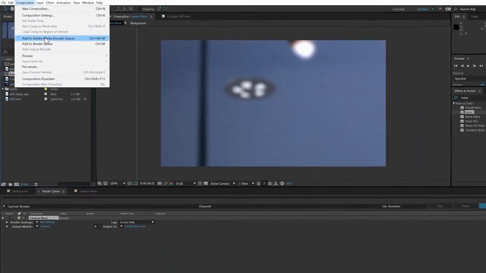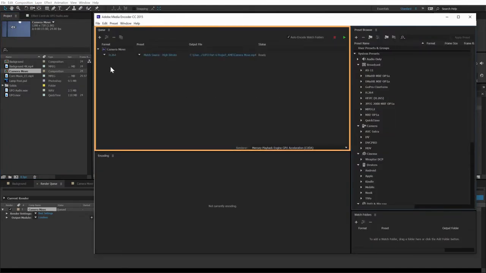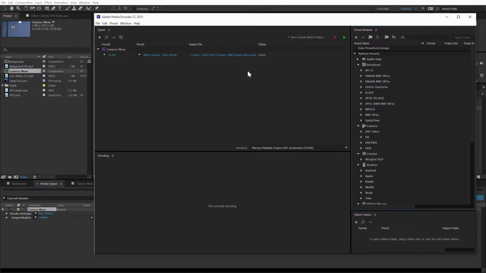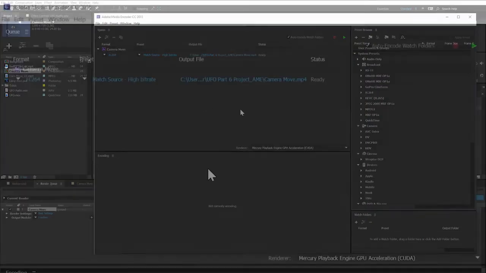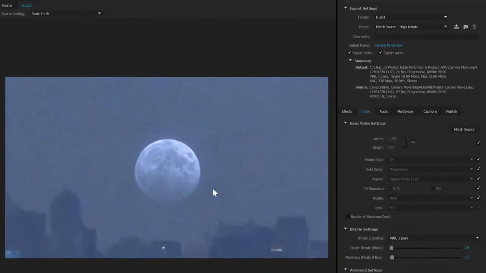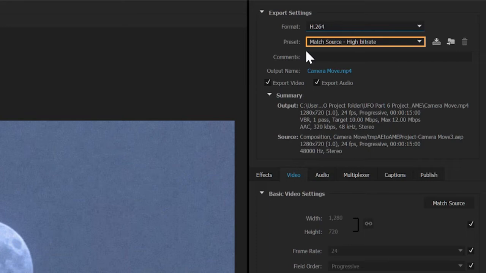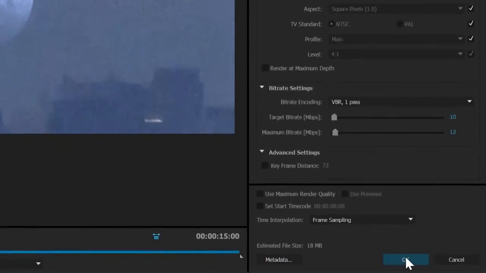This will launch Media Encoder if it's not already running, and will add the comp to the list of items to be rendered. Most likely, that list will contain just this one comp. If you already have Media Encoder running, you can also drag comps directly from After Effects into the Render Queue window. In this window, you can choose from a wide variety of options for output. For web delivery, I usually choose H.264 as a format, Match Source High Bitrate as a preset, which keeps the resolution and frame rate and renders it at very good quality.